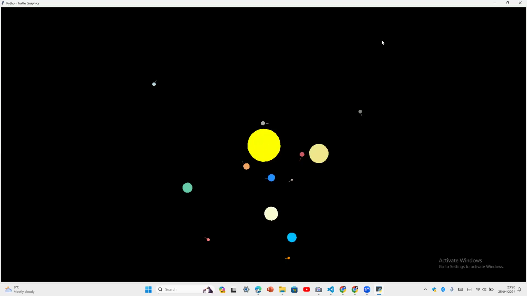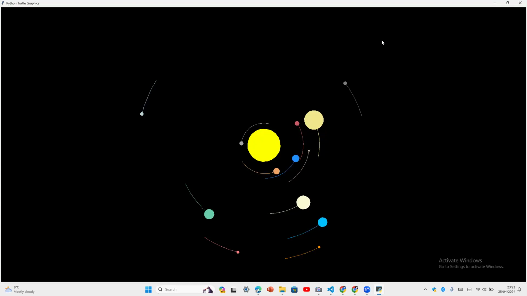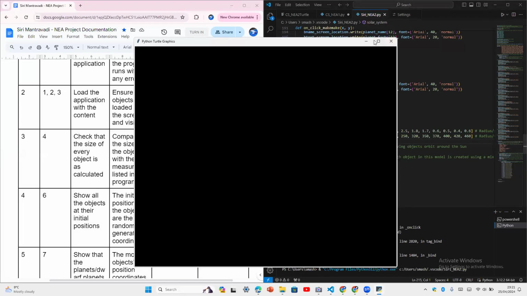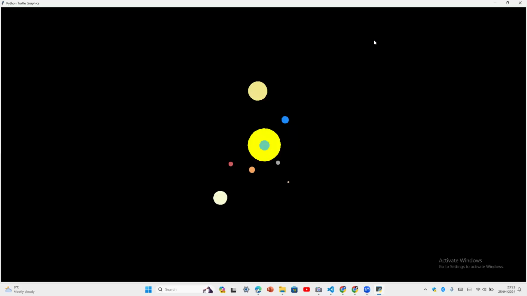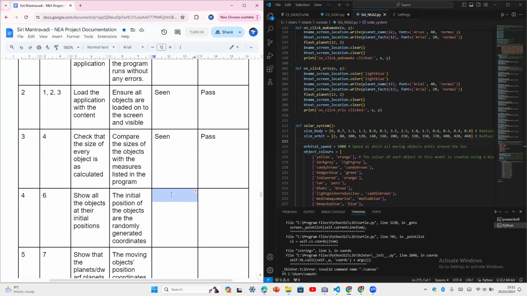So the sun will always be in the center, but let's pick a reference point. For example, Jupiter was approximately parallel to the sun. So let's run it again and see if it's different this time. So this time Jupiter actually ended up on top of the sun. So this means that the initial positions are definitely randomly generated. The evidence has been seen and the test is a pass.